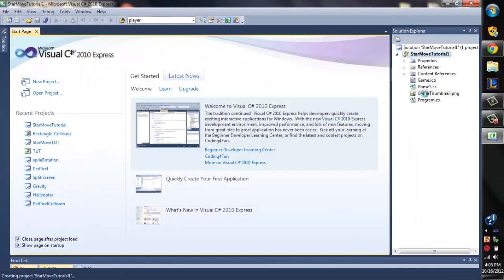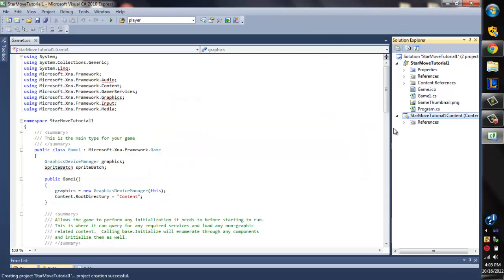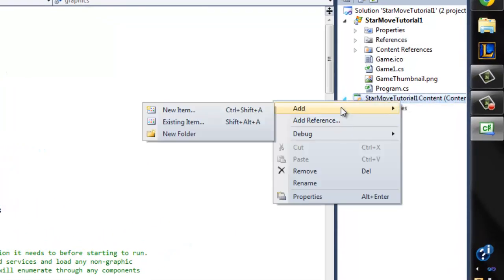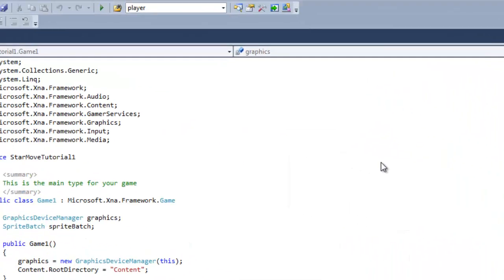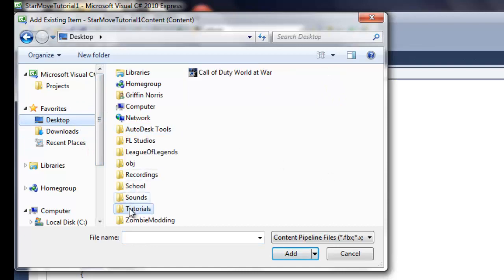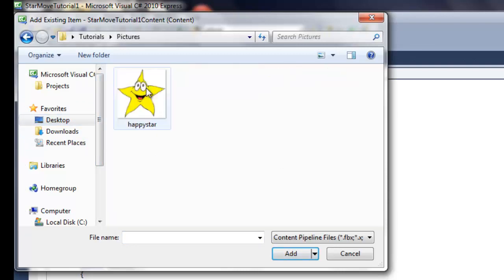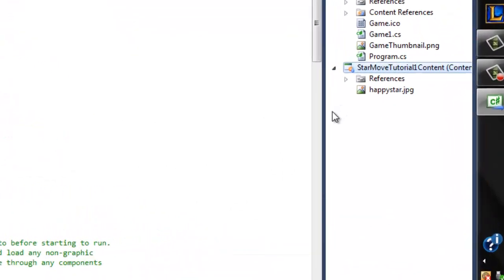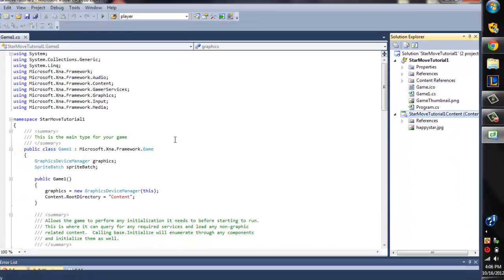First of all, we'll start by importing the picture, which will be a star for me, into the program. So we'll go to the content folder, right click, add existing item, and then I will be adding a star, which you will see right here. Happy star, woo! And as you see, it shows up right here in the content folder.